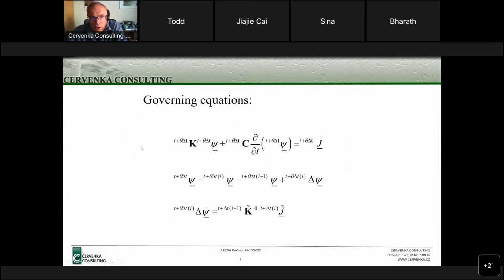I am not going to talk about this in detail, but basically we need to solve these kinds of equations, where psi represents the unknowns, and we are marching in time. Always there is t plus delta t. In this time marching scheme, we are always solving these equations where we calculate the increment of our unknowns, which are temperatures and moistures, based on this effective stiffness matrix K tilde and this effective force, indicated by J tilde.